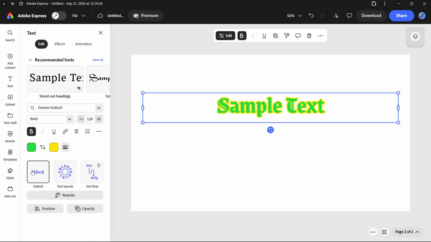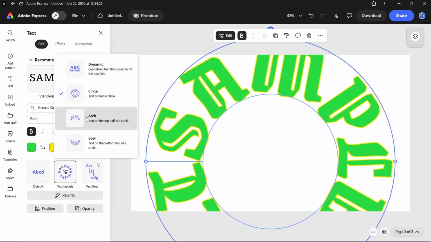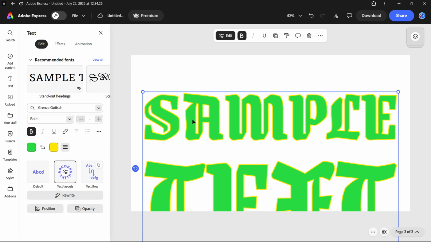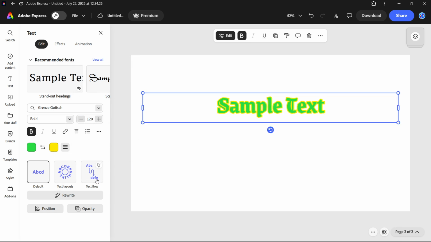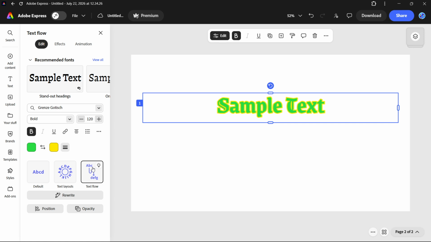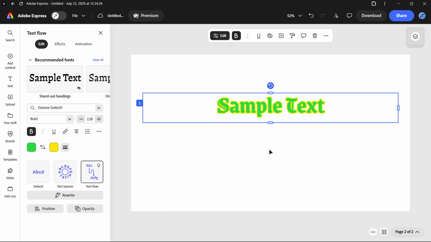Then here you can leave your text as default, which is of course what you're seeing now. You can make it different, so you can go to text layouts where you can put it into a circle like this. You could go and make it arch, you could make a bow over here, or just basically go to dynamic as well. There's a bunch of ways, or you could use text flow over here if you want to as well, which is going to allow you to connect your text boxes, as you can see, so words can basically automatically flow from one box to the next without breaking your format and layout, okay?